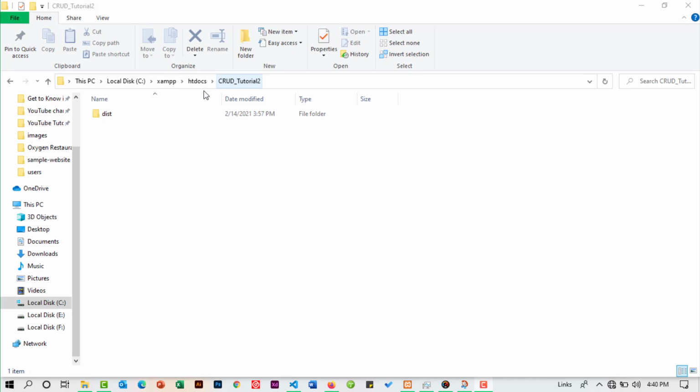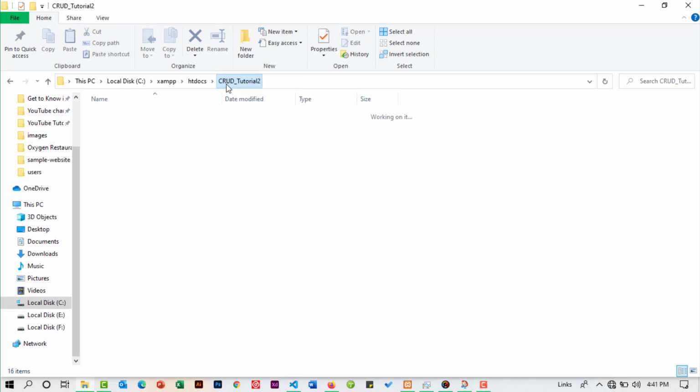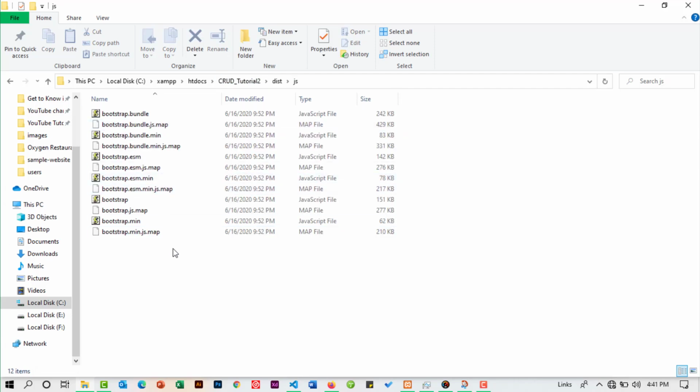Now within the folder, I have the Bootstrap CSS files that we'll be requiring in a folder called dist for distribution. So you're going to get this folder once you download Bootstrap, either Bootstrap version 5 or Bootstrap version 4 from the Bootstrap official website. So upon opening this, I'm going to see the CSS files, that is Bootstrap CSS files, as well as the JS files, that is the JavaScript files that we might be requiring in this project.